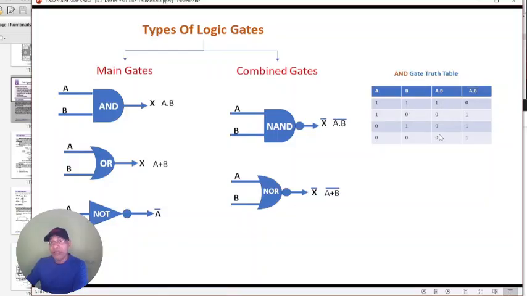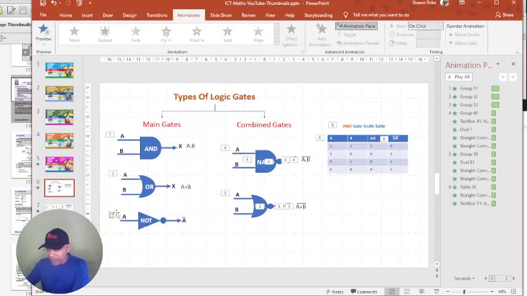Now, if we go into the NAND gate, it's the complete opposite, right? Which means the 0s become 1 and the 1s become 0. So all of these zeros turn to 1 and this 1 turns to 0. Okay, right. So that's how it works.